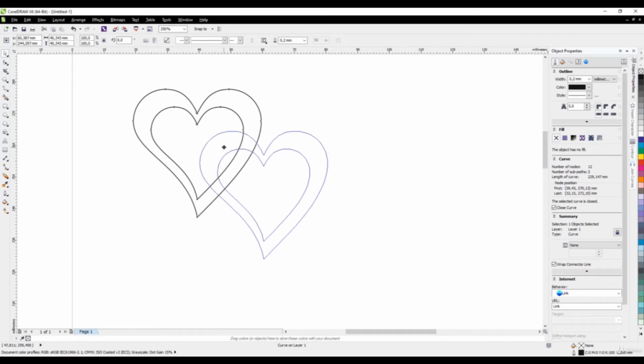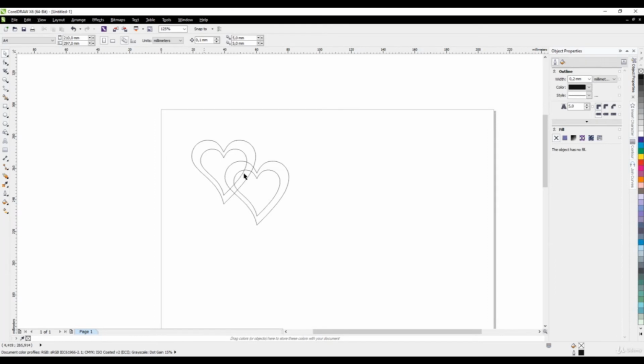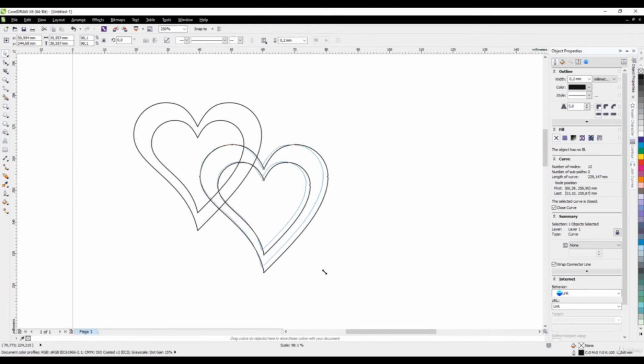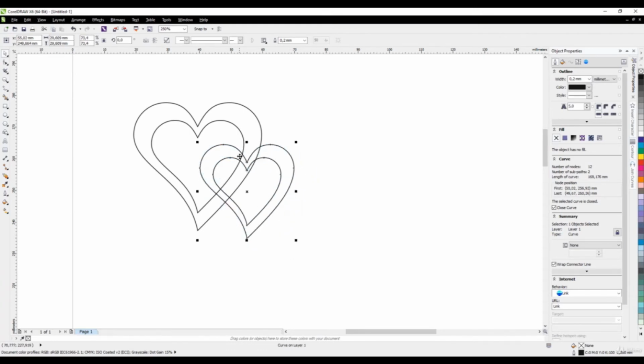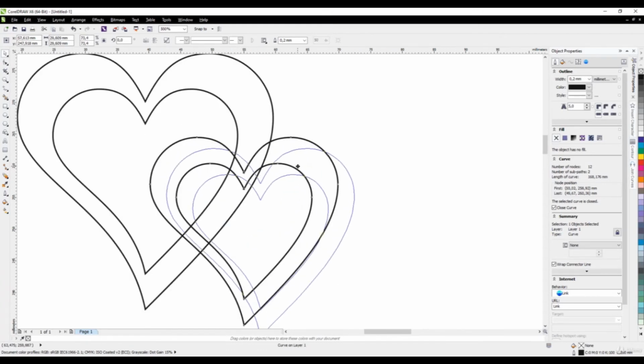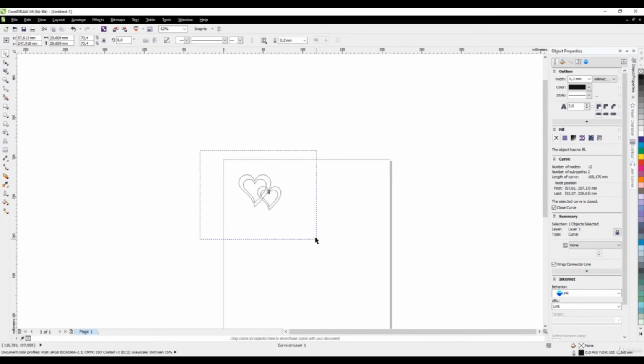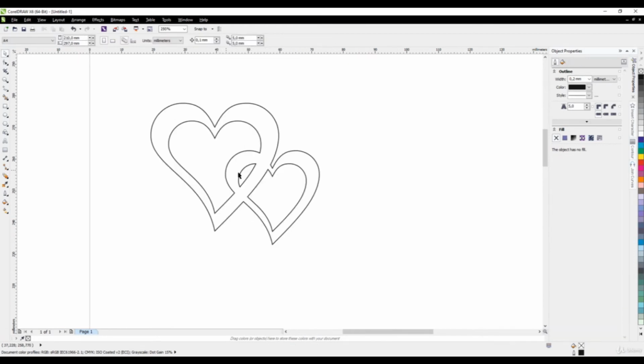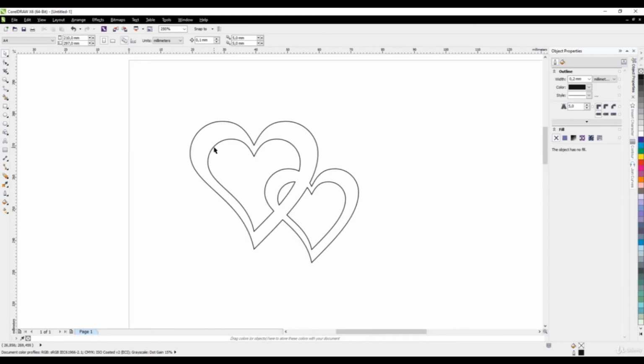I'm copying with left click, right click, and I have two hearts, but I want to do this a little bit smaller, so I'm taking here, and then I'm taking all these hearts and click the Weld tool. Yeah, my hearts is ready, and now let's write something here.